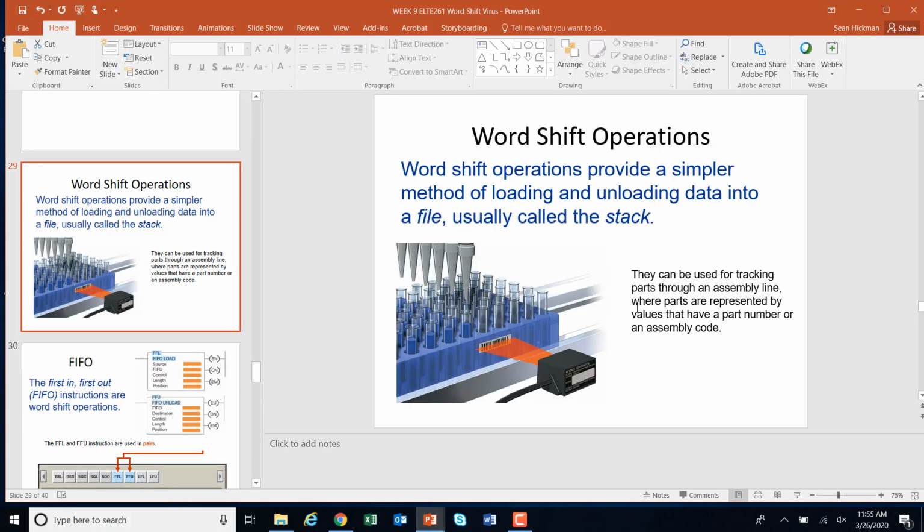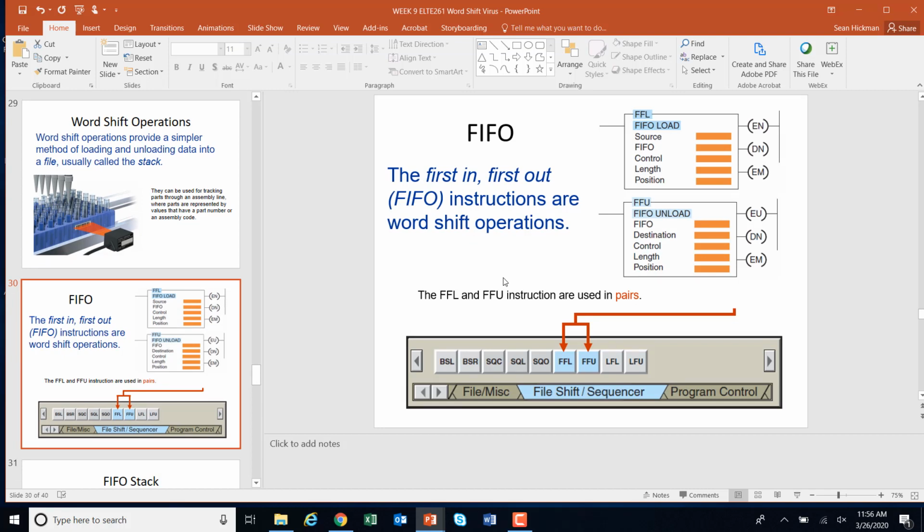WordShift operations. These are similar to the BitShift, except we're dealing with a file. Okay, so a file is a group of words. We're no longer looking at shifting a bit, we're looking at shifting a word, okay? And here's where we're talking about a barcode scanner. This barcode scanner is going to get a 16 or a 32-bit word, and we want to store it, okay? First in, first out. These are word shift operations.